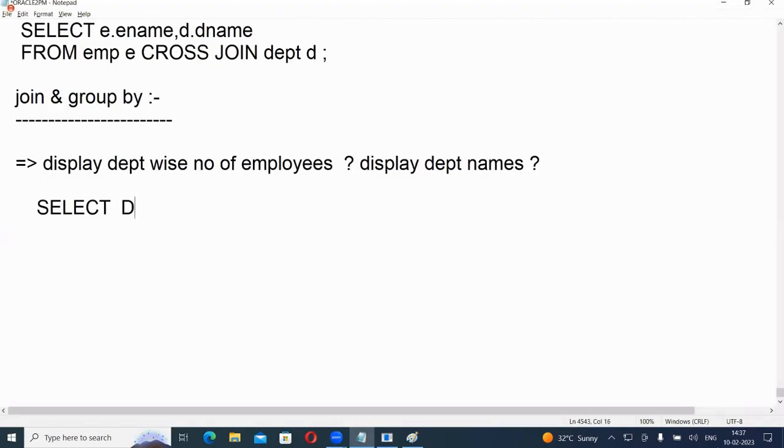Select what? In joins always prefix with alias, okay? D dot what? D dot DNAME. Next one, count star. Don't say E dot count star. Column should be prefixed with alias, not function. Count is not a column name. Count is a function. A function is not prefixed with alias.